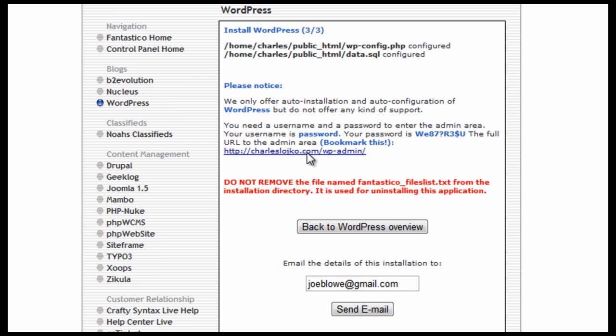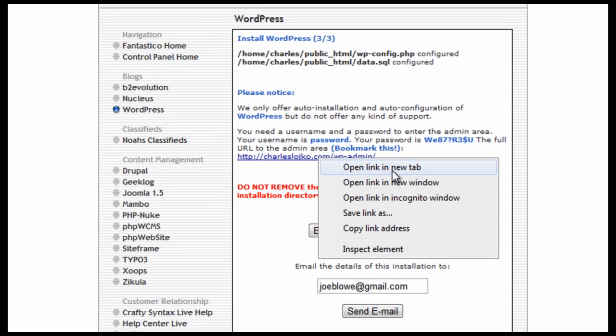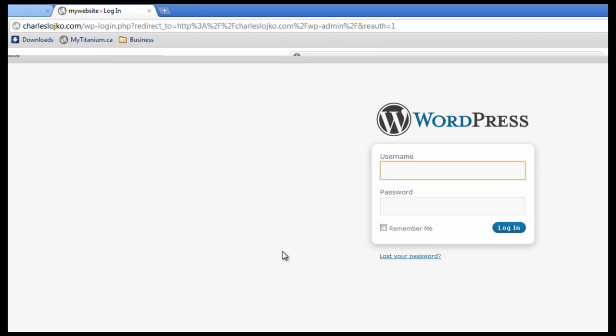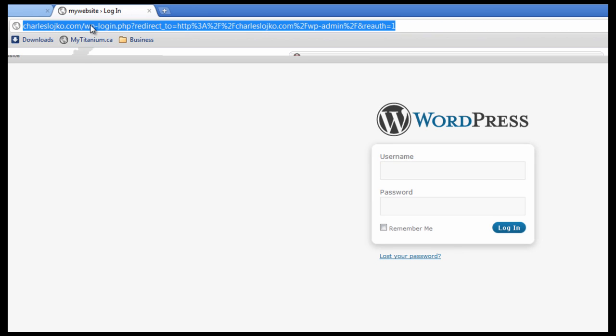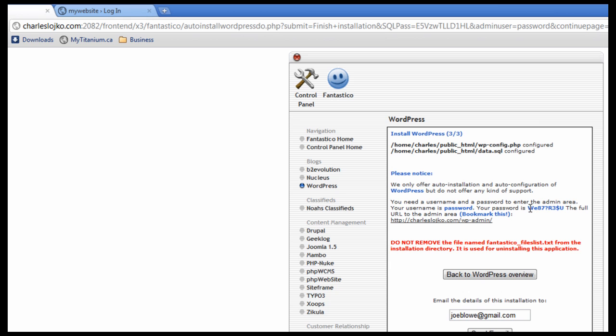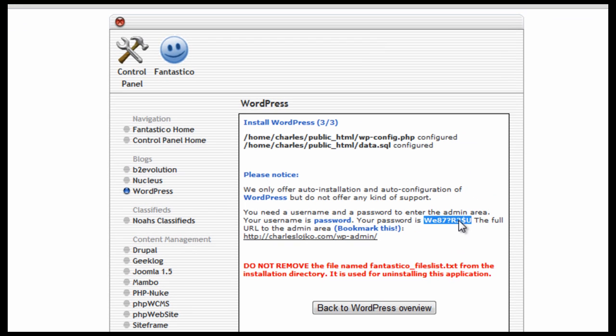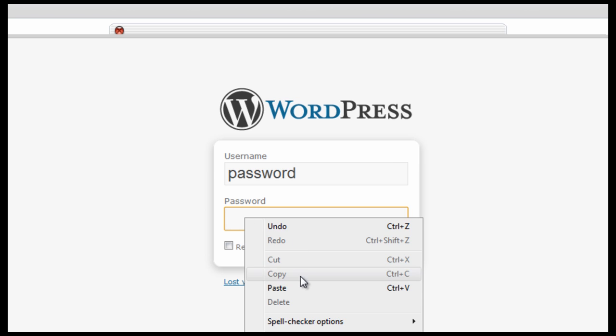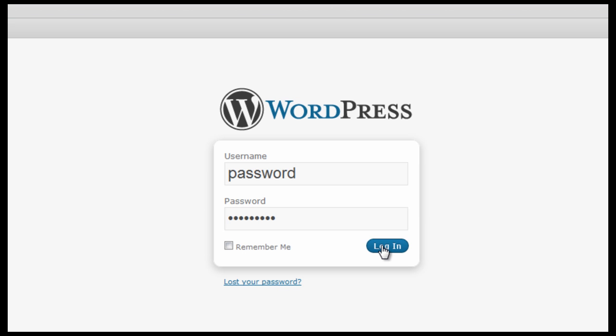I'm going to open it in a new screen, open link in new tab. And here we have WordPress. You'll notice up here in the taskbar, charleslogico.com wp-login.php. So I'm going to type in the username, and I'm going to take the password that we have right here, copy, and paste it in here, and now I'm going to log in.